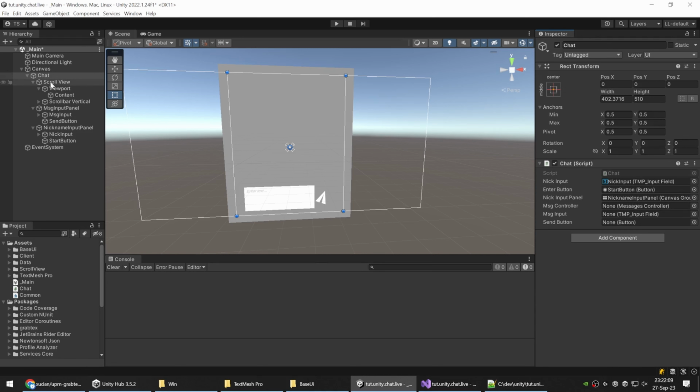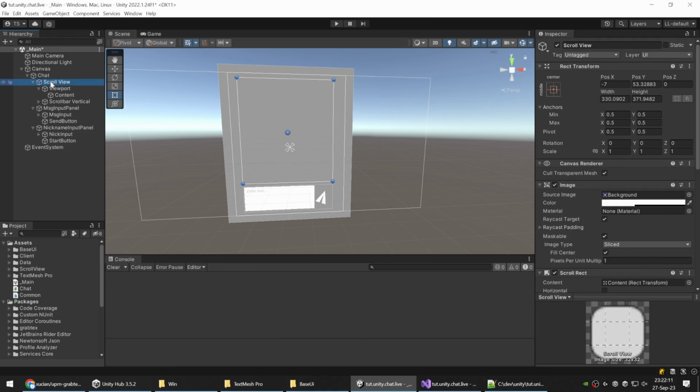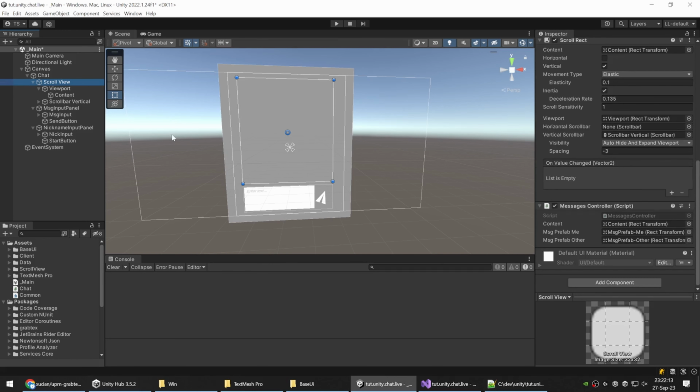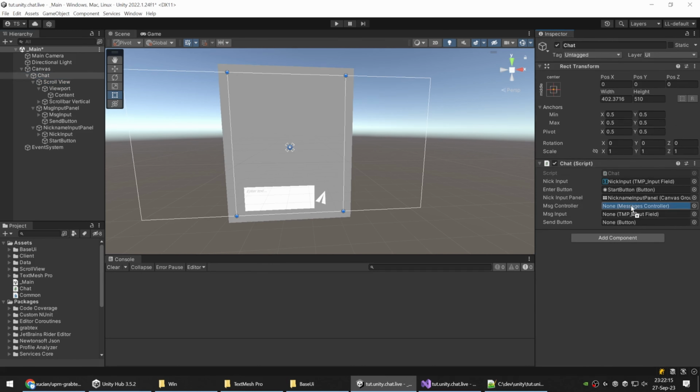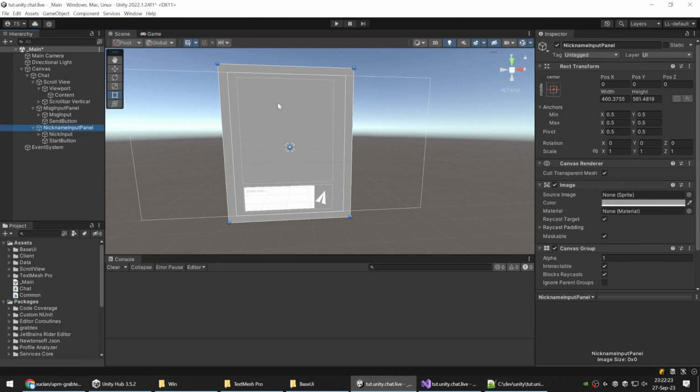Message controller. Is it here? Yes. Message input. Send button. So this is a nickname panel. So it will start like that. Go like that. Something happens with my light and I don't know.